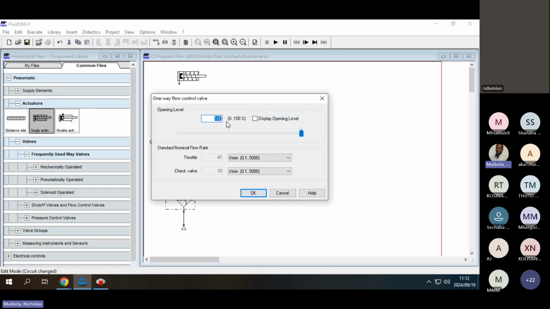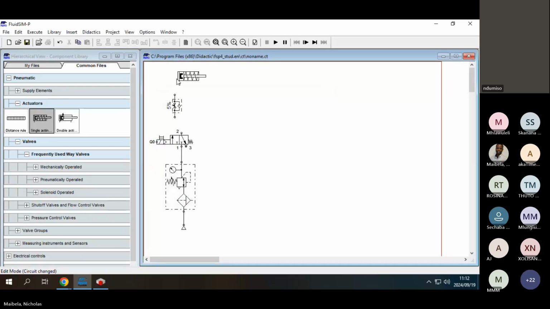So let's put that at 5% and then display the opening level. You'll check the display opening level if you want to see the 5% on your circuit, and then click OK. Okay, and then we're just going to connect those.